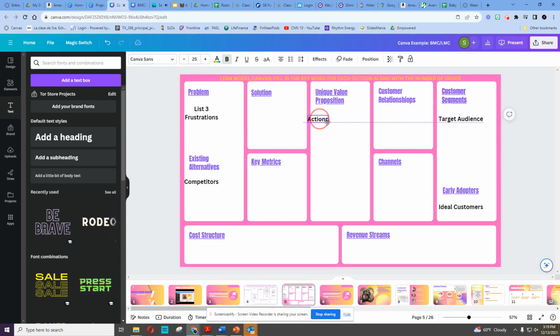Next up, we're going to move over here to our unique value proposition. And this is what makes us unique and worth buying once again. And our solution, those are just our top features, the things that we do well that help to solve these problems that we saw over here. Then we're going to hit channels again, which is our reach, our customer relationships, which is going to be our customer service model.